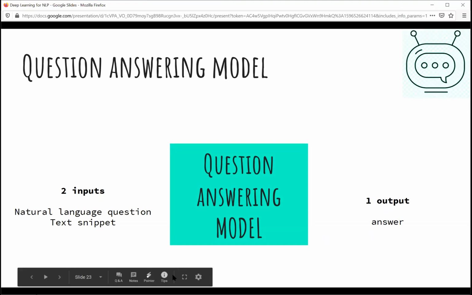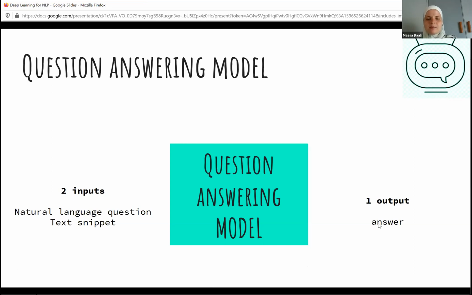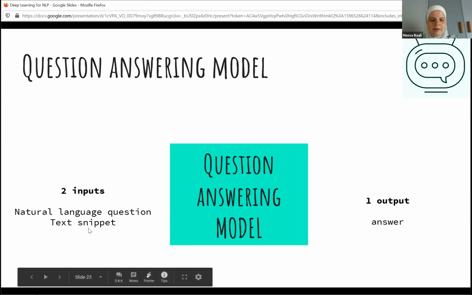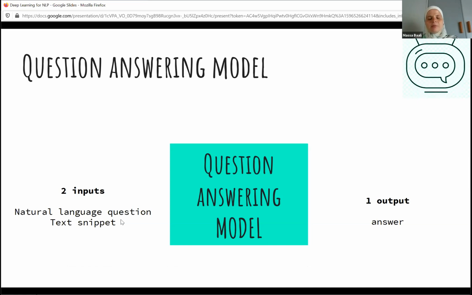So we have a sequence of words, and the output could be either labels or a sequence of words, a long answer. But the easiest way is just a one-word answer. And the text is to help the algorithm learn more. So this is one of the models.